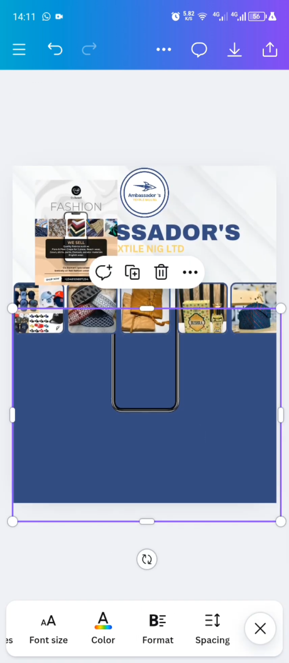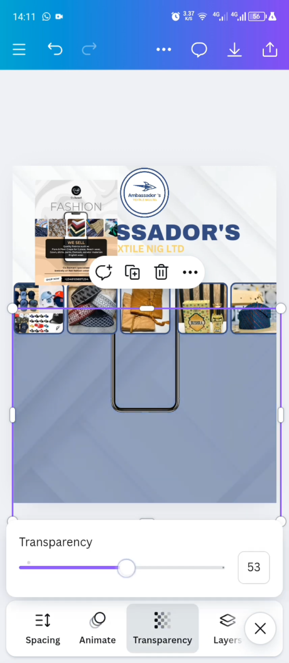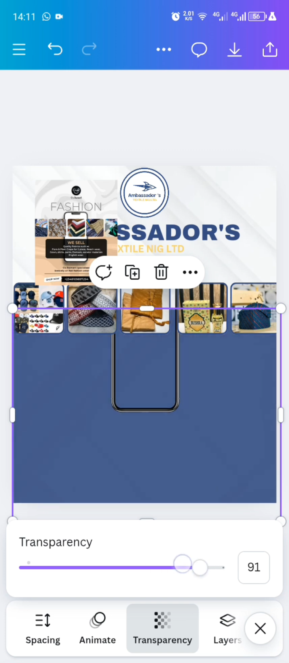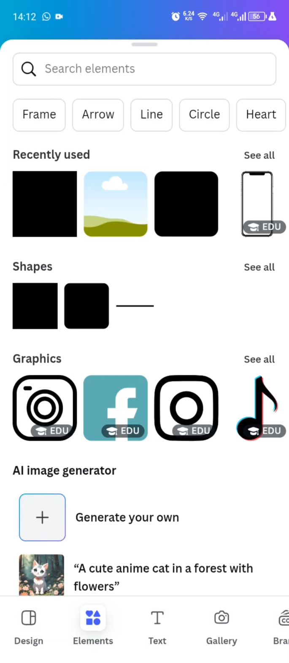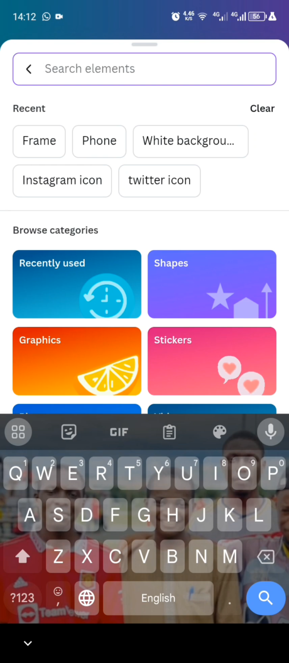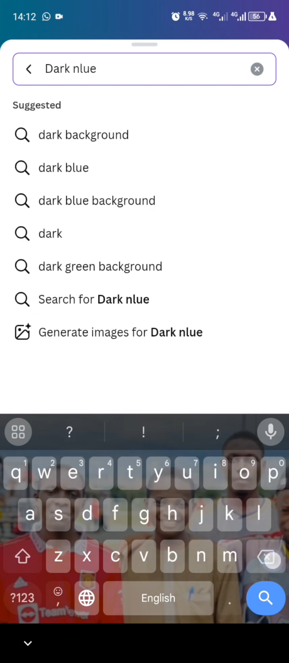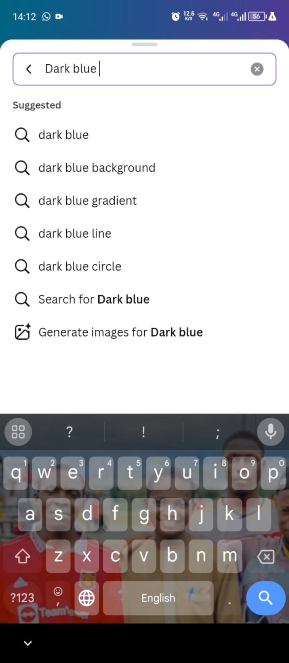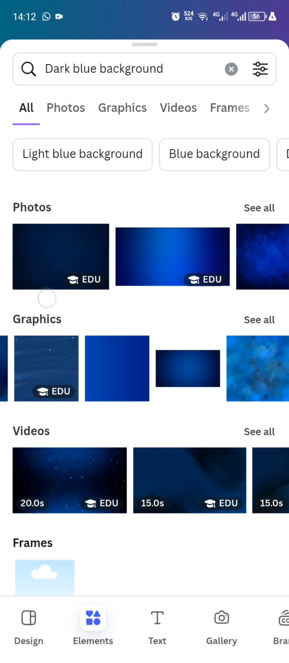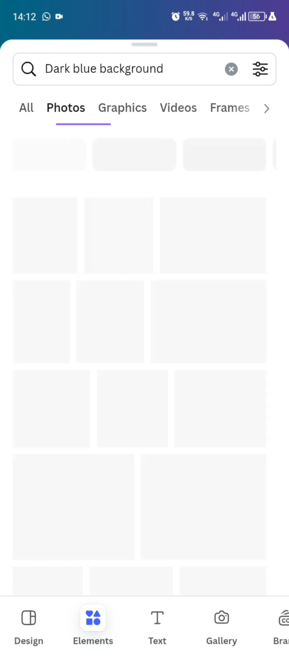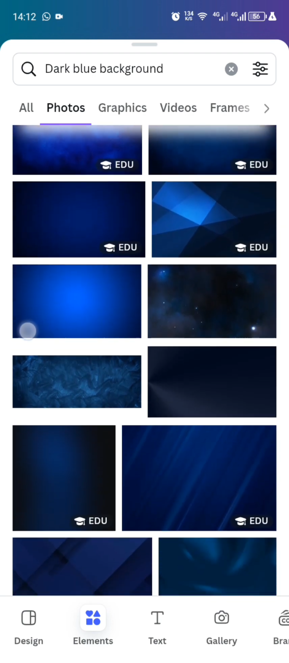So what next again, I'm going to apply a little bit of transparency. So okay, I think this transparency is not that okay. We can use another shape. Okay, I guess let us pick another shape, or we can just search for dark blue background. Let's say dark blue background so that at least we have what we need. Okay, here I'm not having it. Okay, let me check on photos. Maybe I will get the one I need.